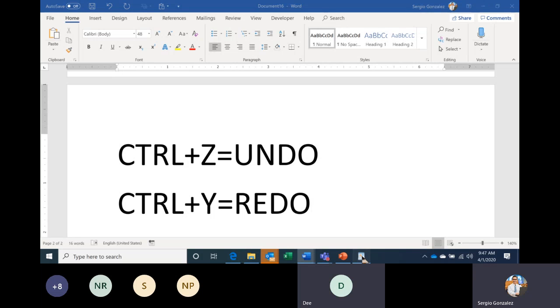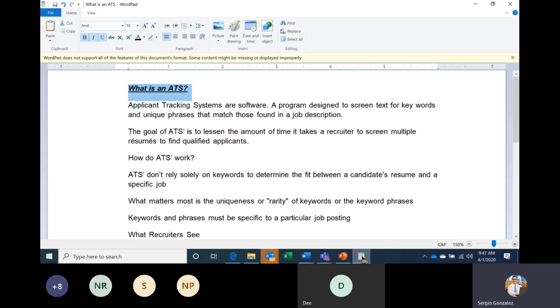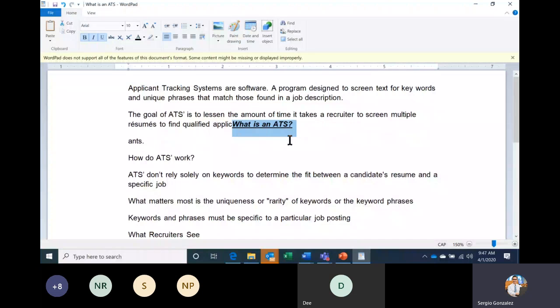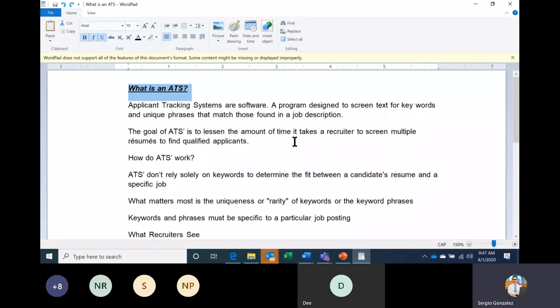If I go to WordPad, I'm selecting this one, I press the mouse and then I move. Do you see I move everything? So what happened? I don't know. Control Z, undo. Undo cancels what I did.